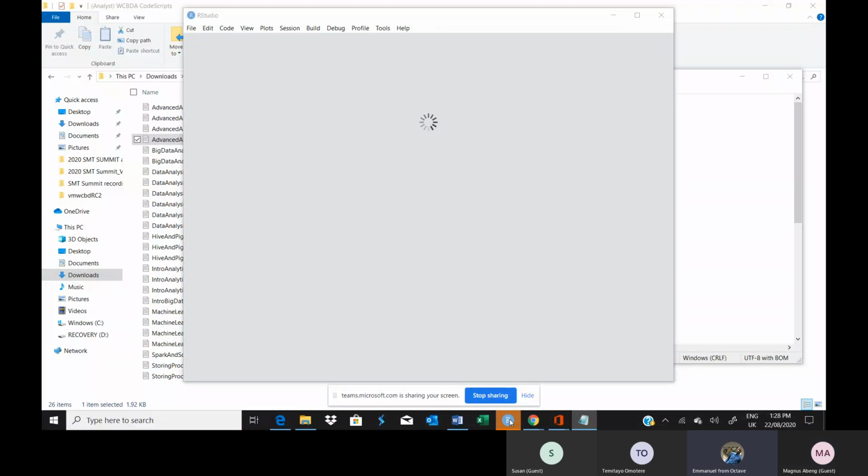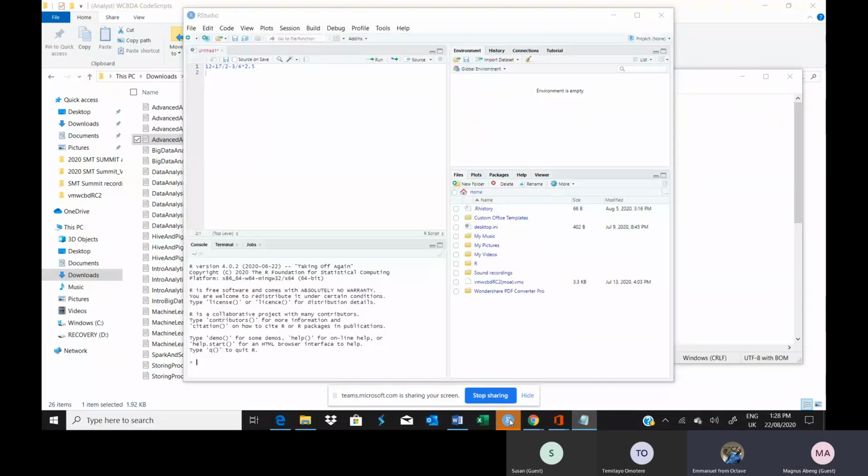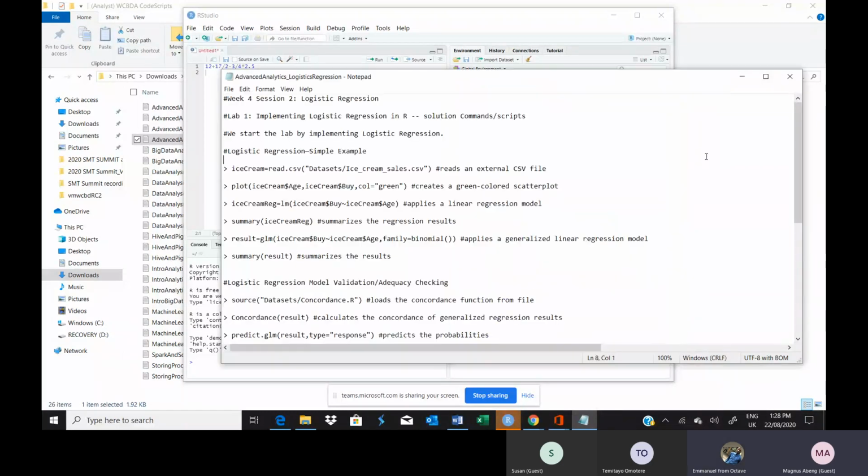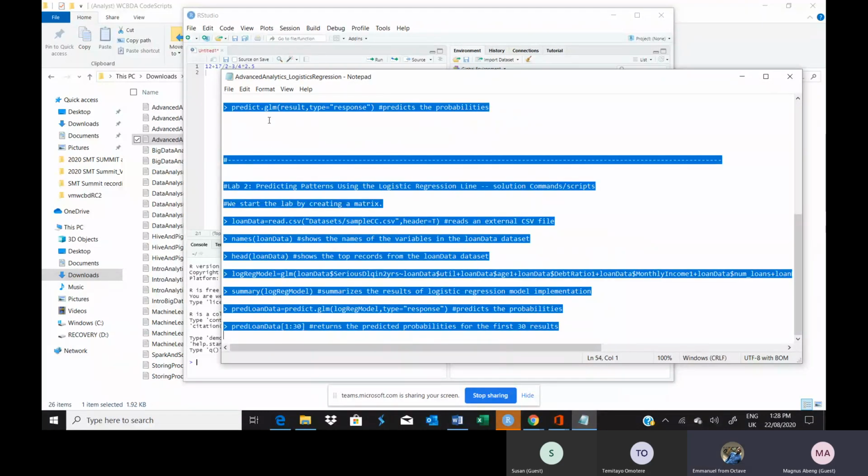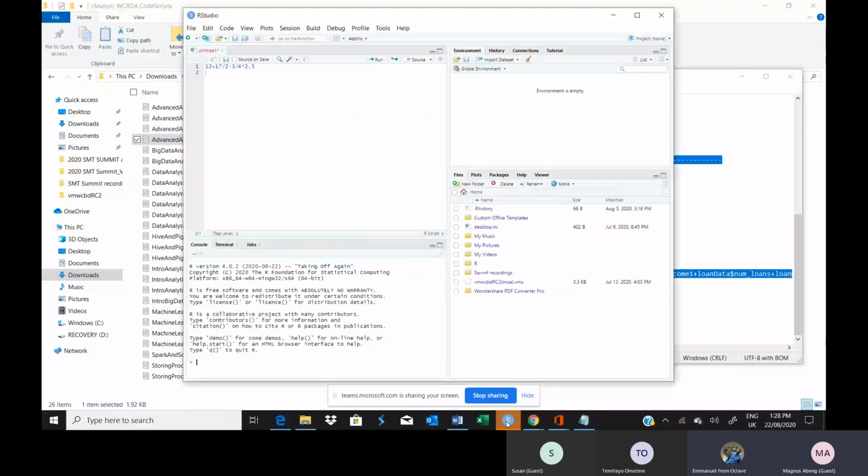Okay. So first of all, copy all you have in that text file you just opened. Control A. Should I copy? Yes, Control A and Control C. Okay. Then you put it in the scripts in your R Studio. Yes, Control V here.